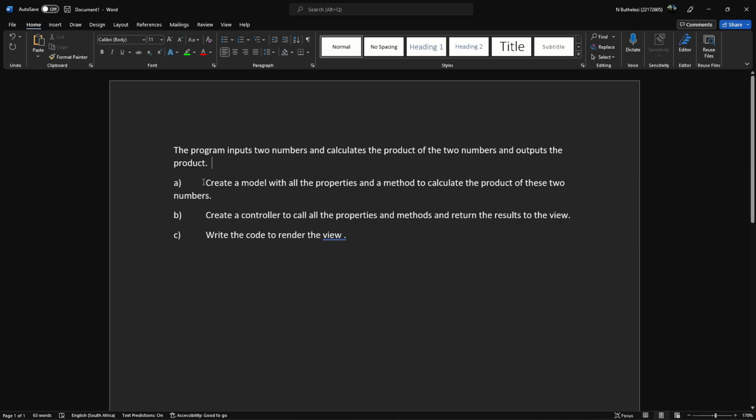The first question states: create a model with all the properties and methods to calculate the product of these 2 numbers. When they say create a model, basically what they're saying to you is that you should create a class. A model is equal to a class. A model is equal to a class. You should always remember this.